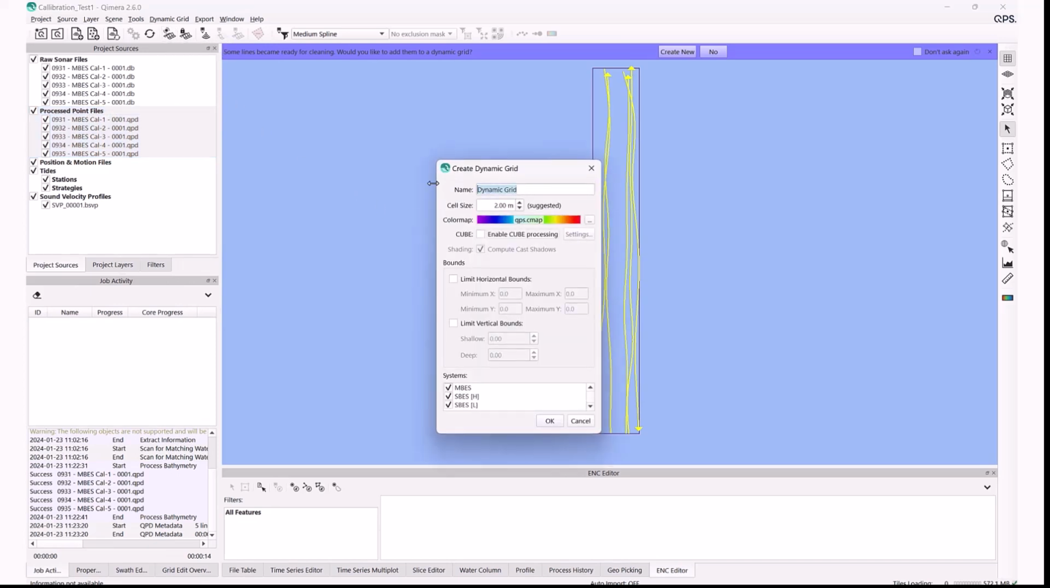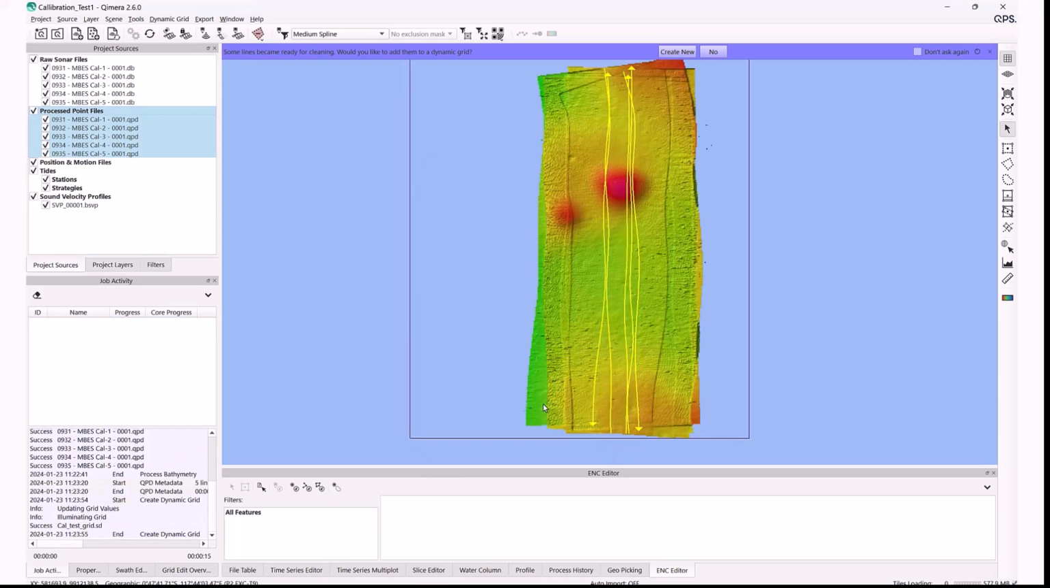Type the name of the grid you want, select the cell size depending on your needs. You can also create cube processing statistics if you wish. Select Multibeam data only at this time.